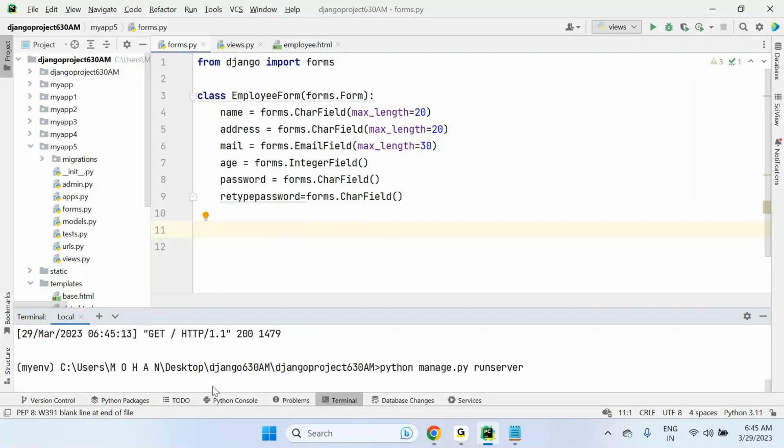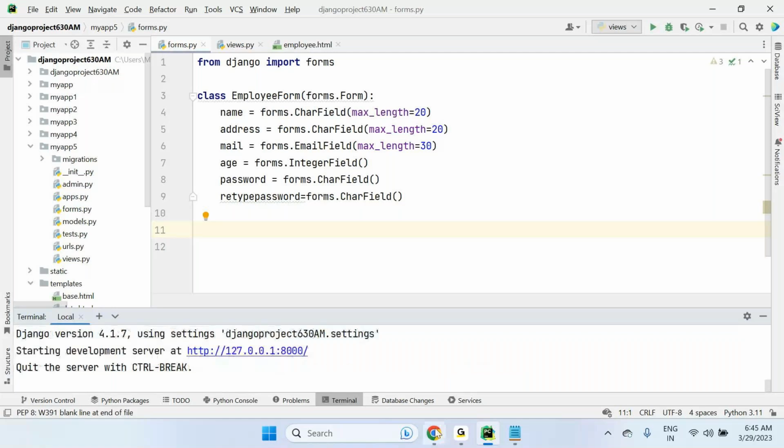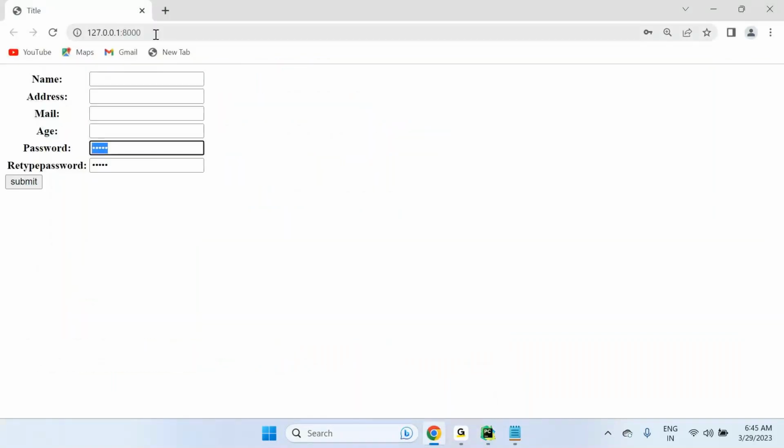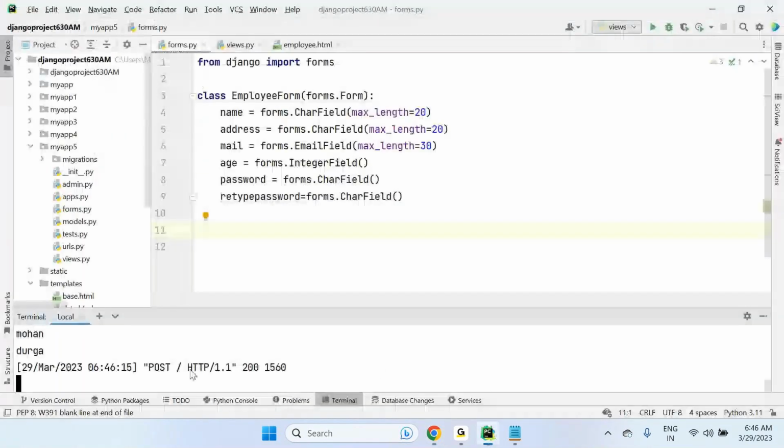After restarting the server, let's see this browser. So right now you can see Mohan, address, mail, age, password I'm entering, retype password I'm entering. Look at this. Even though the password is different and the retype password is different, are the values submitted or not? Yes, it is submitted. Look at this. Values are submitted. We got this.